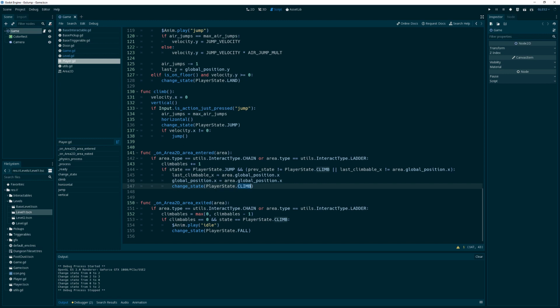And actually, I'm just thinking, should we bring this down here and say if that? We probably should do that, so it'll update correctly. I think that could cause issues later on if we don't do it like that, so we'll do it like that instead. So we have player state climbables equals zero and state is player state climb. So that all looks okay.